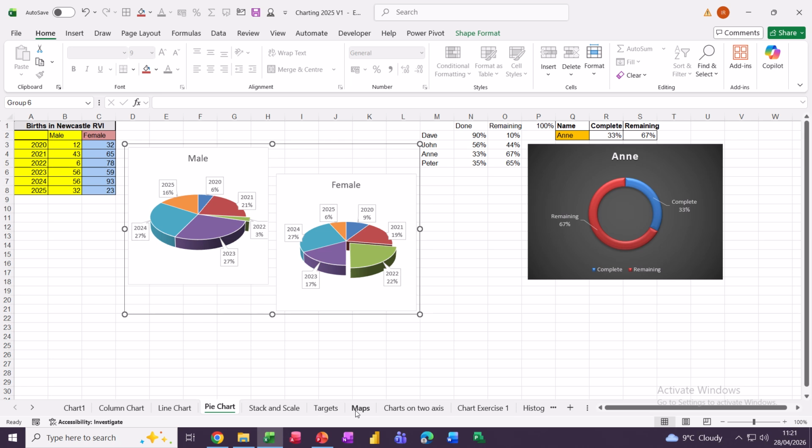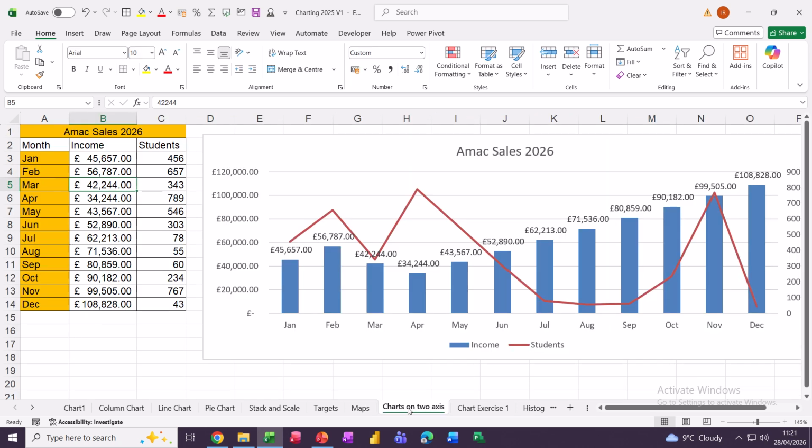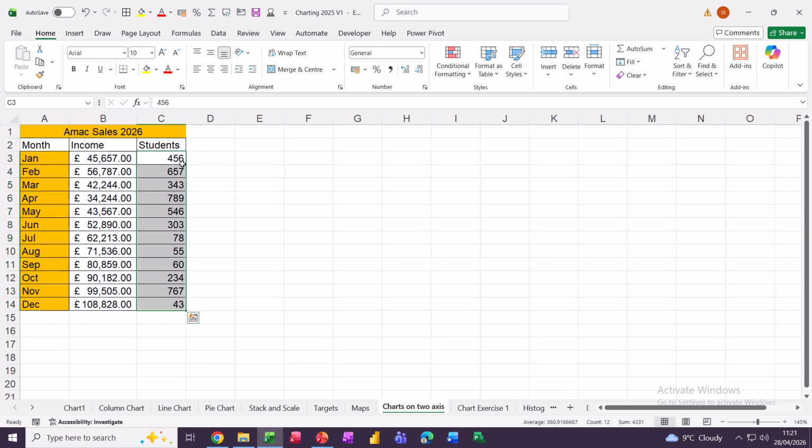The next one I want to look at is charts on 2 axes. Click on that one. This is where you've got figures, in this case money and students, which are quite different in numbers. So you've got a large number and a small number. This is what's called a combination chart with 2 scales. Now I'm going to delete this and highlight all of this data and get myself what's called a combo chart straight away.